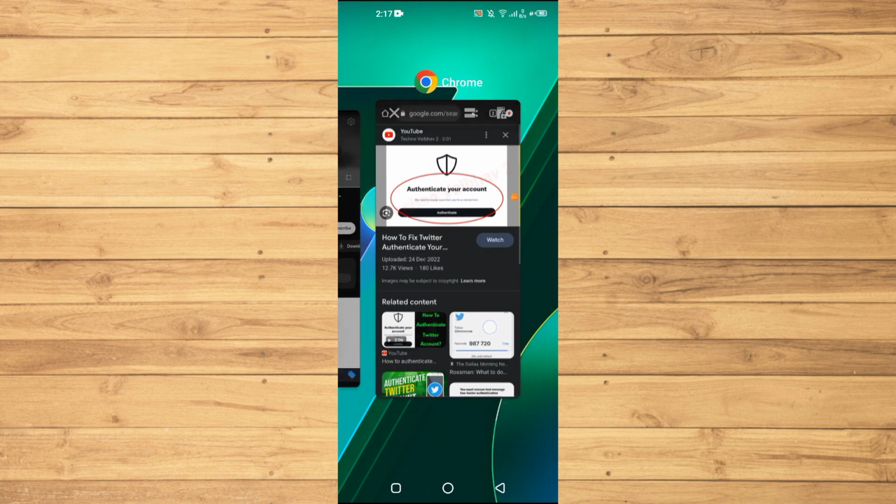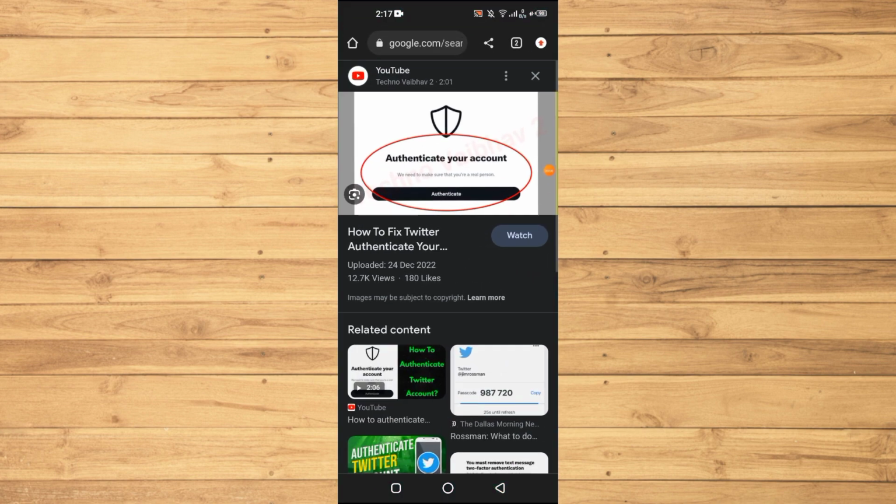So what is basically an authentication? Authentication is the process which Twitter does in order to know that you are a real person. Okay, so when you make an account on Twitter, Twitter will show you this kind of page, where it says: authenticate your account, we need to make sure that you are a real person.